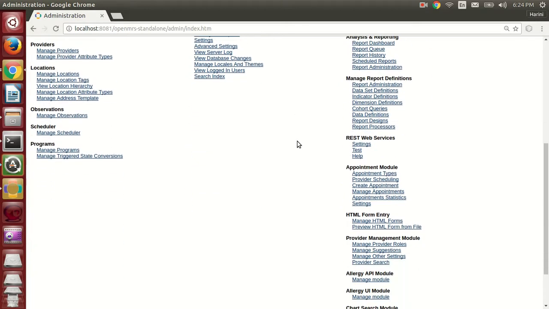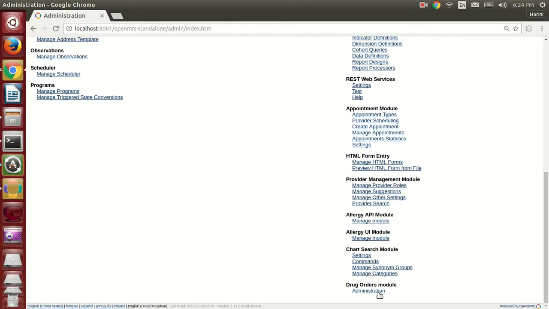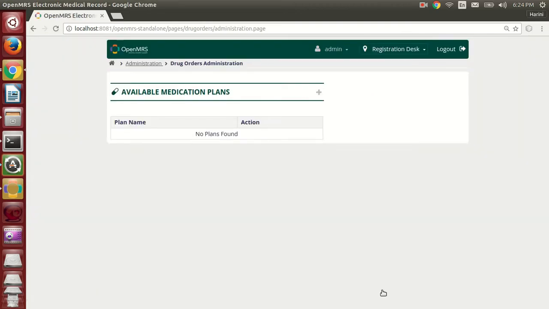Scroll down this page and find the label called Drug Orders module. Under this, we find a link called Administration. Click on this link to get redirected to the administration page where we can create medication plans. In this table, the list of currently active medication plans are listed. At this point, there are no medication plans defined.